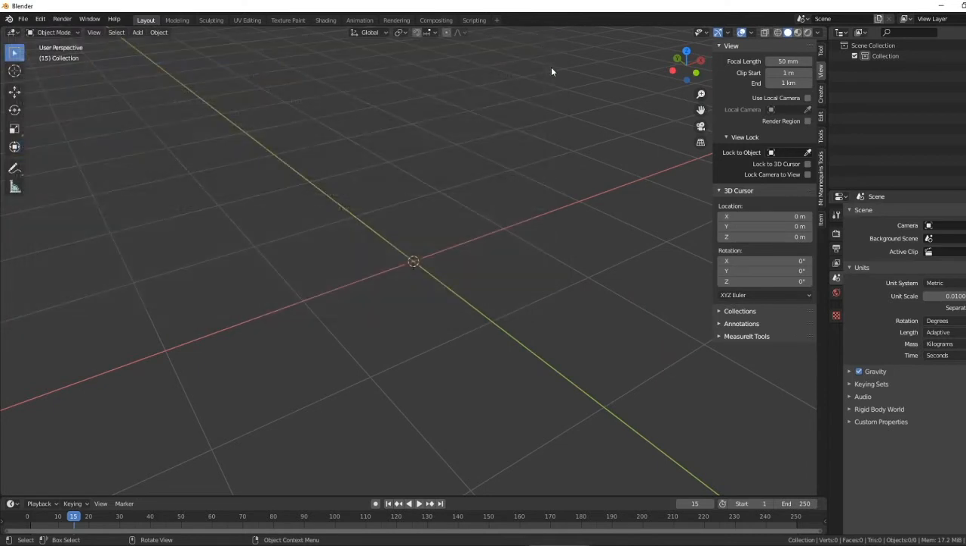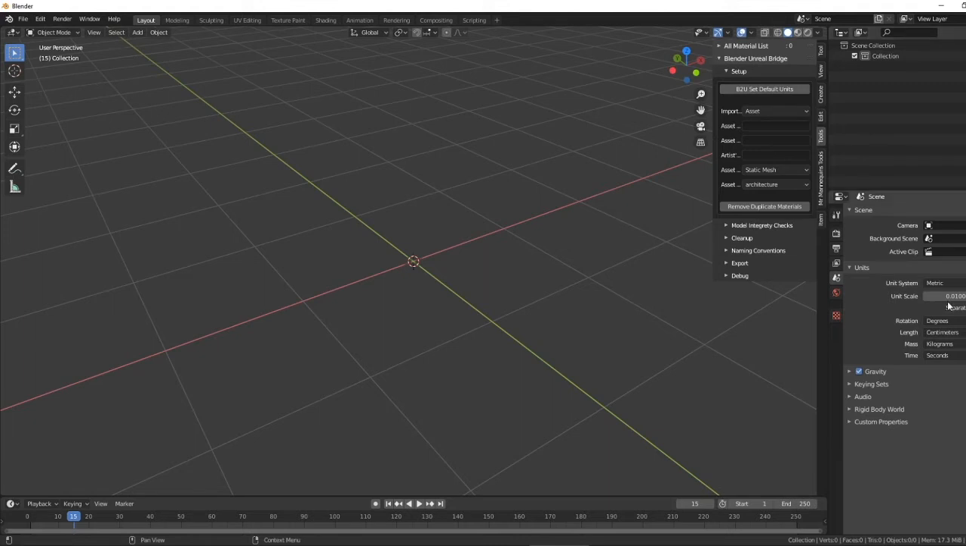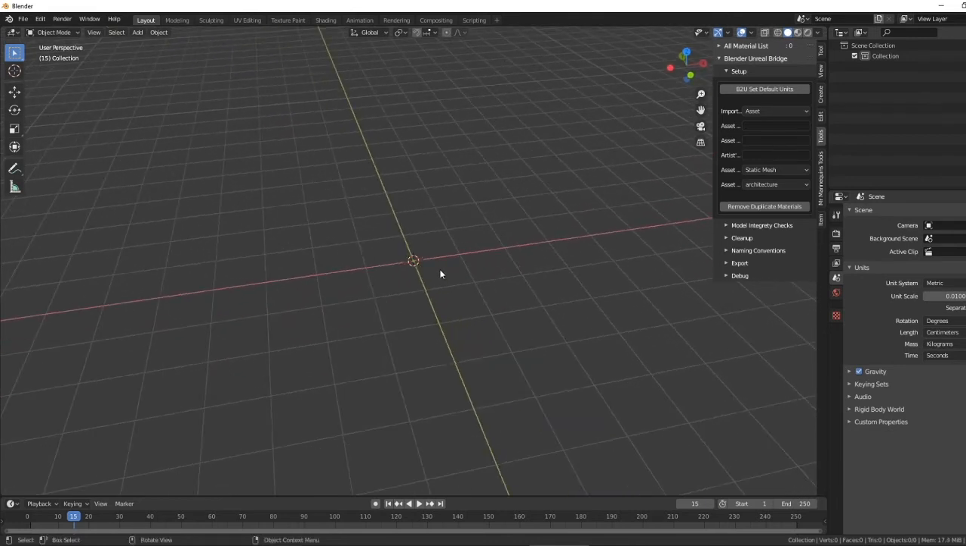Alright, so I've got that running. The new tool can be found under the Tools docking bar on the right hand side. Click the N key if it's not visible, and I have a Blender to Unreal bridge. Under the setup, before I do anything, I'm going to run this Blender to Unreal set default units. That sets my unit scale to 0.01 and my length to centimeters. This just helps with the conversion to Unreal and removing the weird scale issues that go with that.